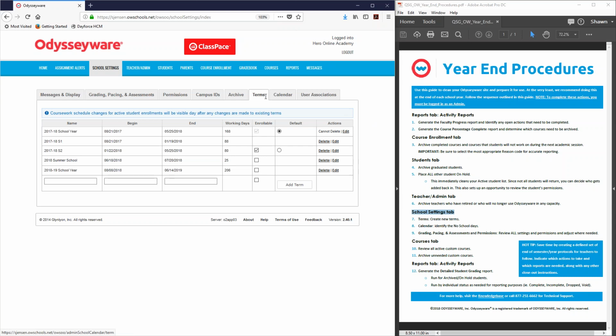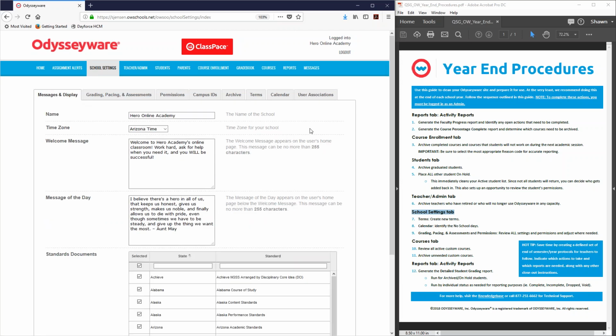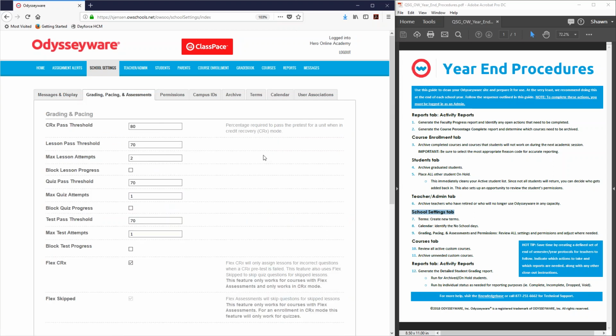Once you have your terms and your calendar all set up, the last thing to really do within the school settings area is to review the various tools in the school settings. Make sure all the settings are right. Okay, you can come in and change the welcome message and the message of the day for the new school year. Jump into the grading, pacing, and assessments. This is a great activity to do together as an administrative team, to look through those settings, talk to the teachers who've been using Odysseyware with the students over the course of the year, and make decisions.